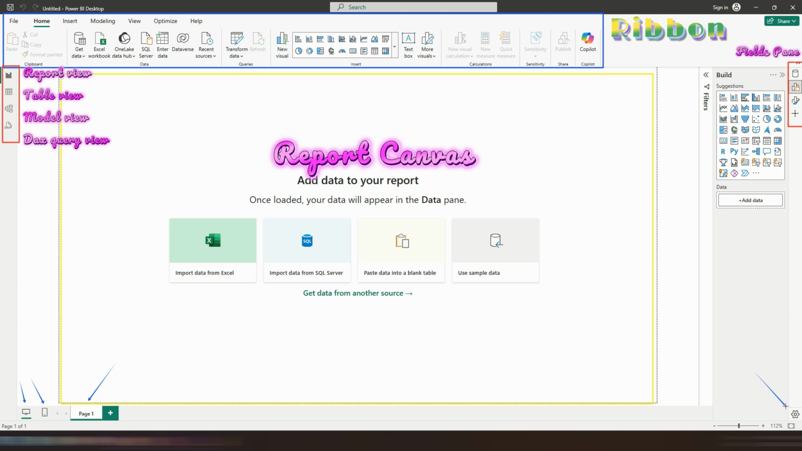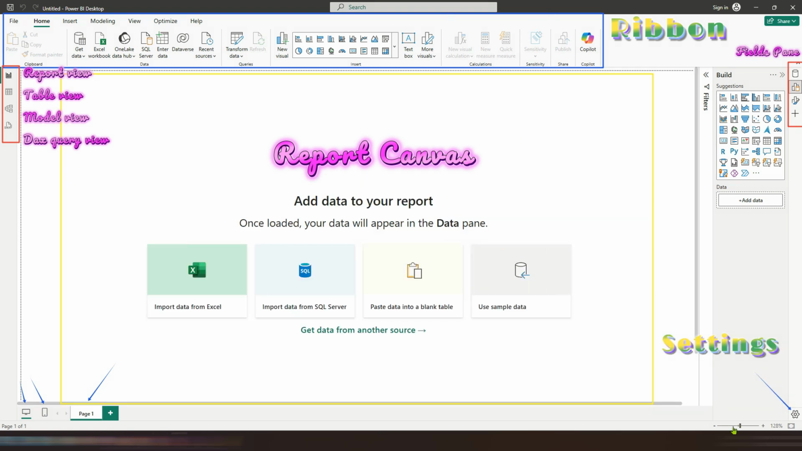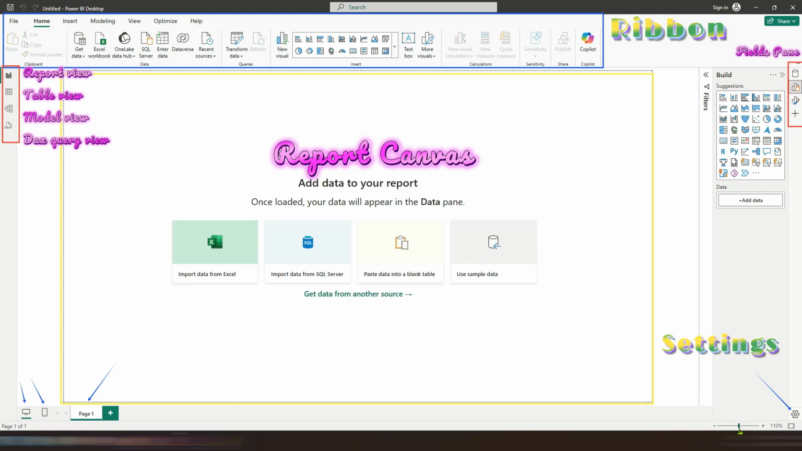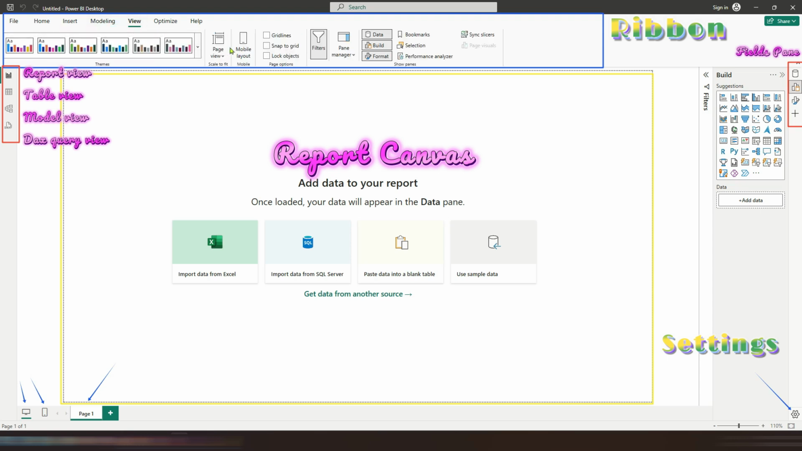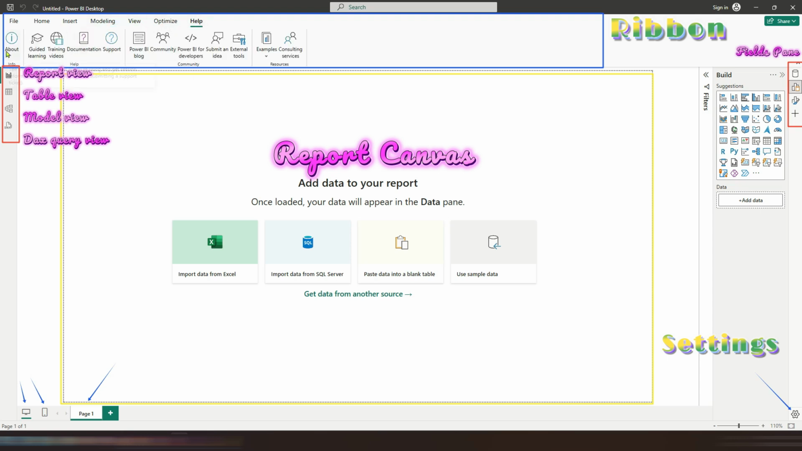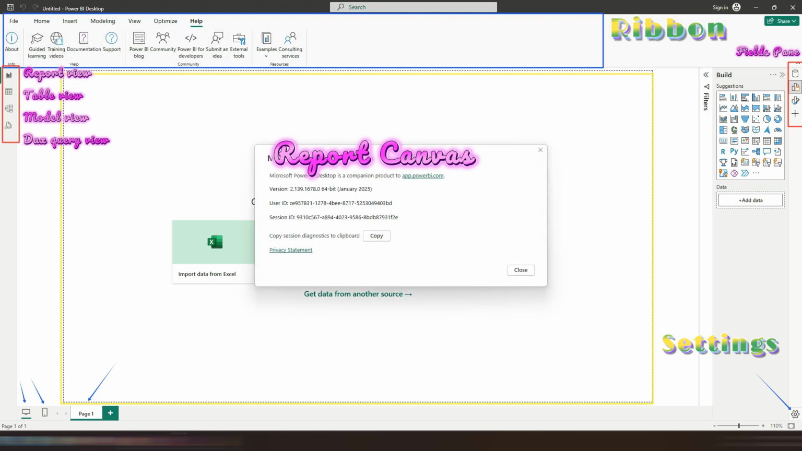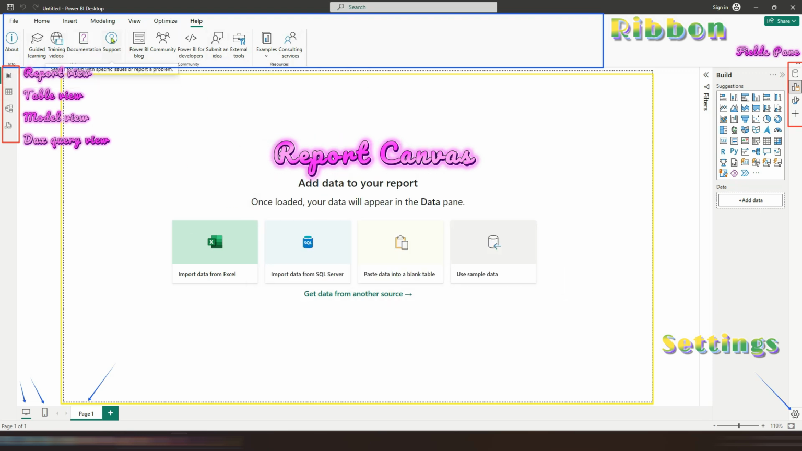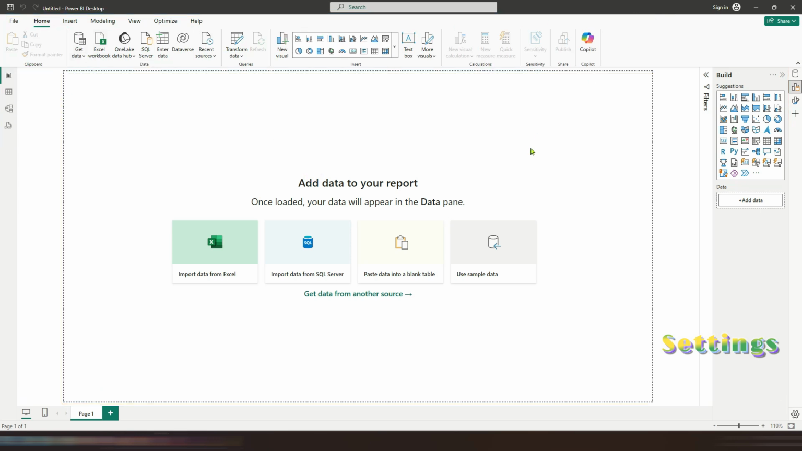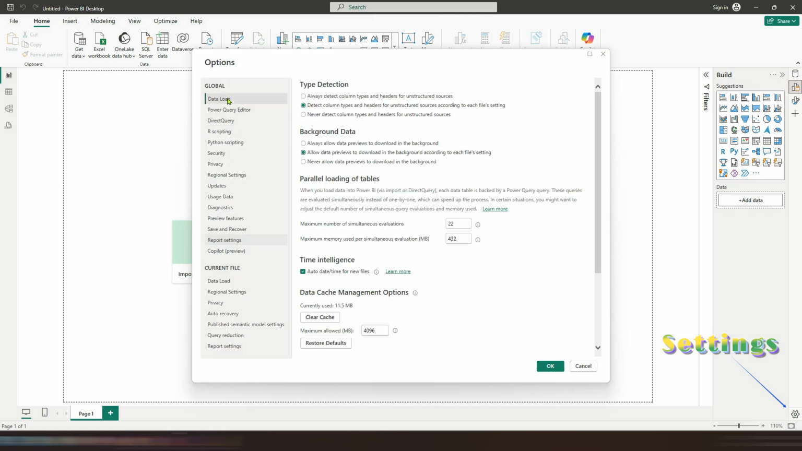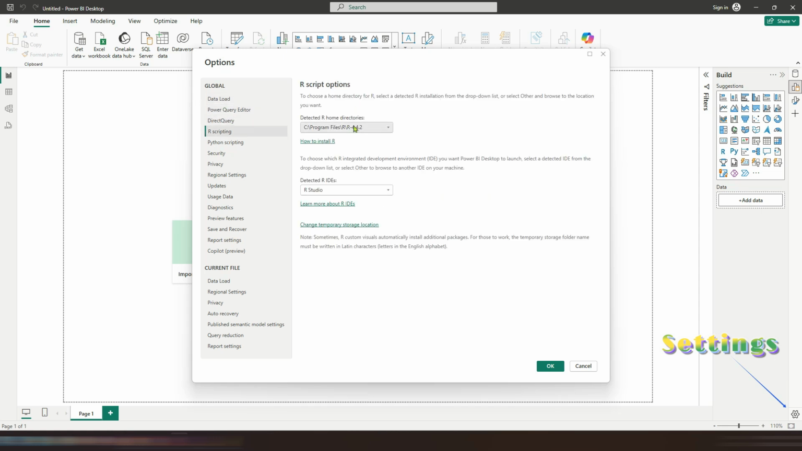In the center is the report canvas, and at the bottom right, you have your settings. You can zoom in and zoom out of the canvas page too, depending upon your needs. And you have all the menu items there: Home, Insert, Modeling, View, Optimize, and Help. As you start your journey in Power BI and work your way through creating reports, you will become familiar with most of the items up there. There is a visuals pane too up top, and there is also Copilot. And in case you click on settings, you can make all the changes here based on your needs.